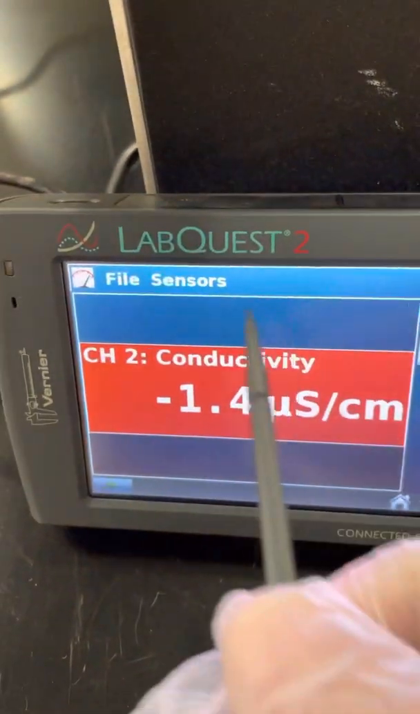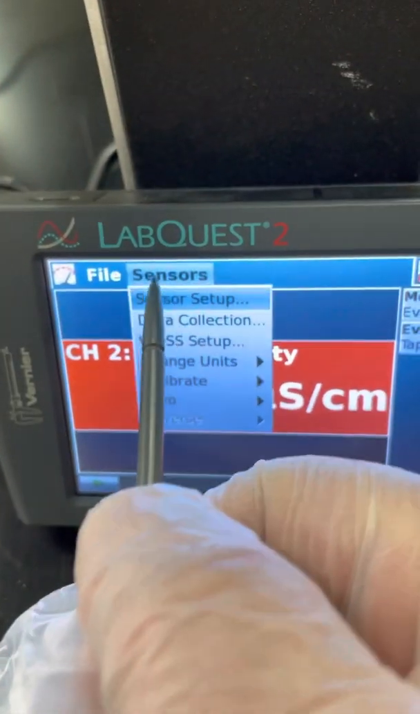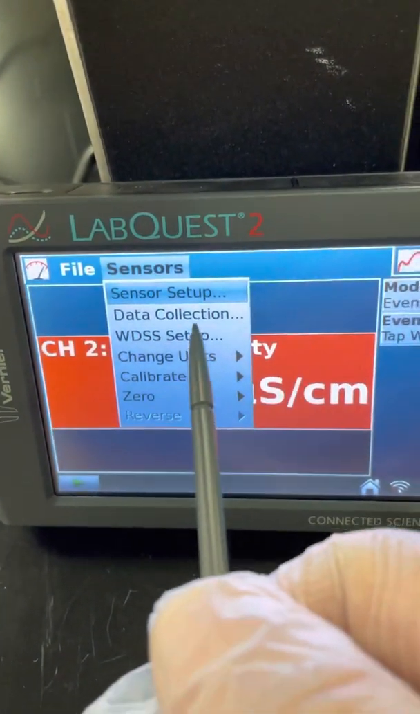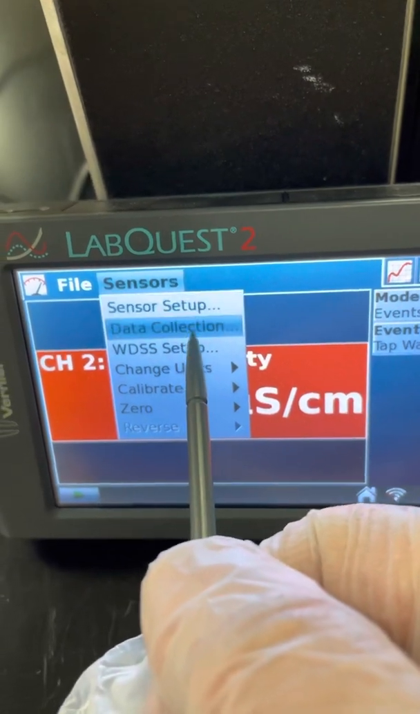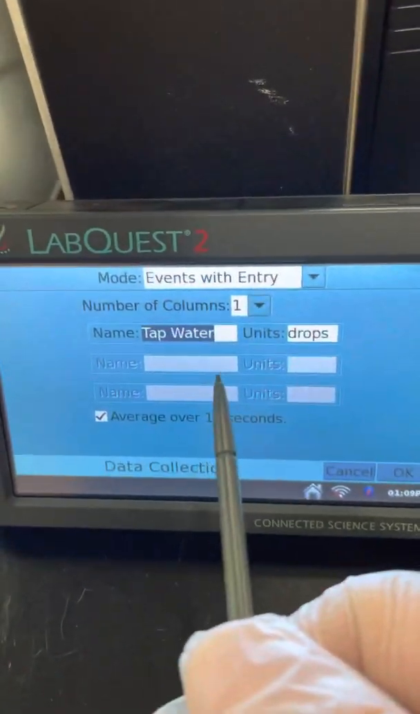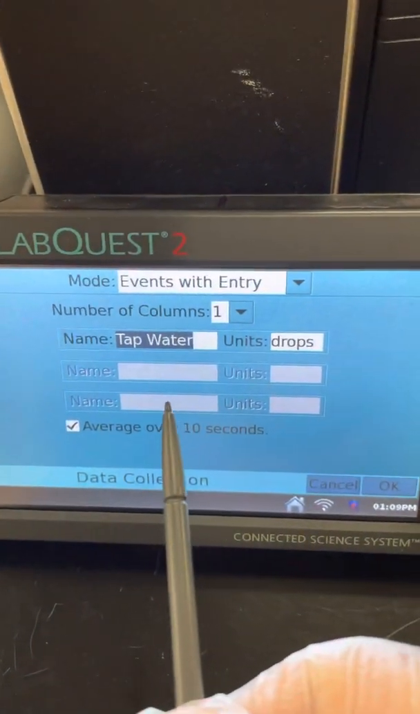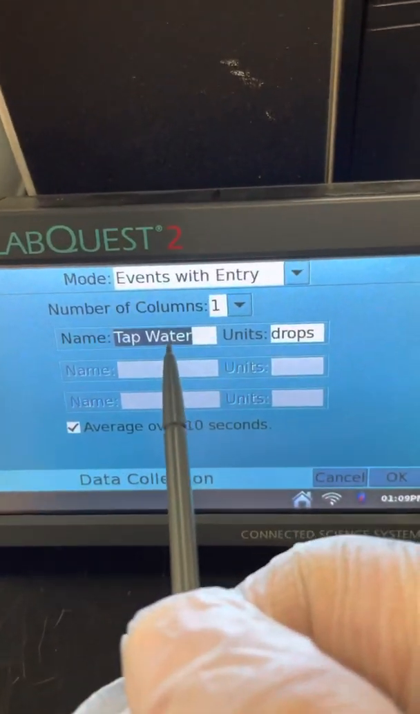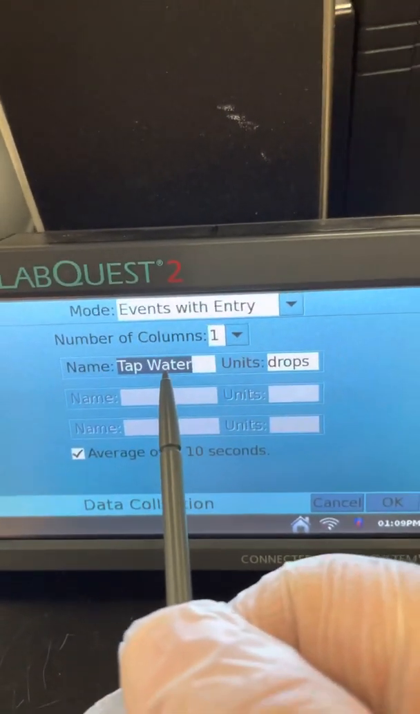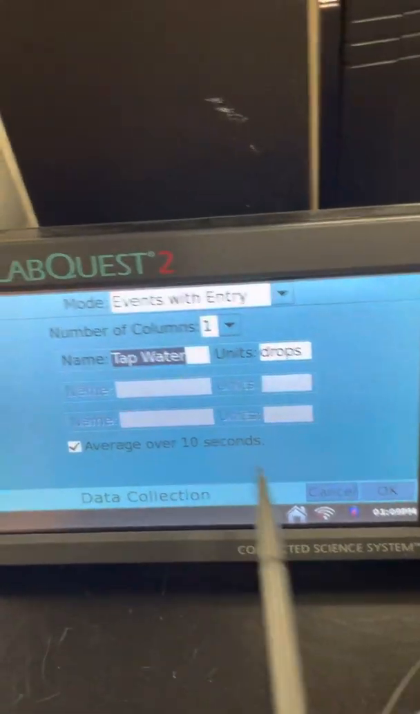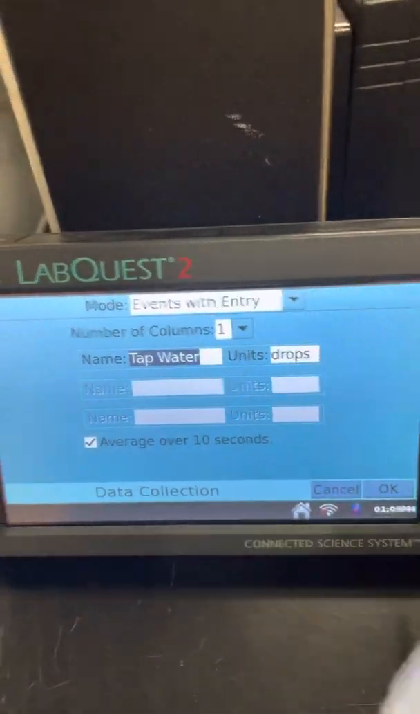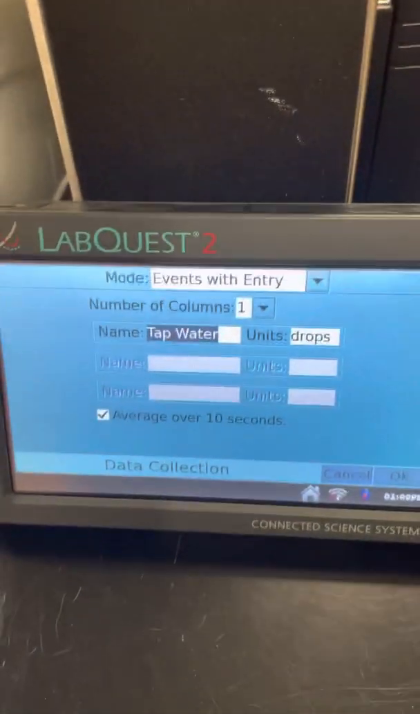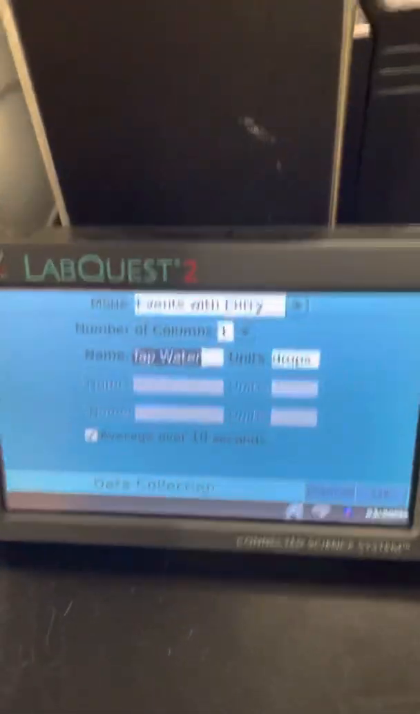And you're going to have to go back to sensors again, and data collection again. This time, we're not doing tap water, we're going to do vinegar. So put VIN in there, okay? Put VIN and hit okay, and repeat what you did before.